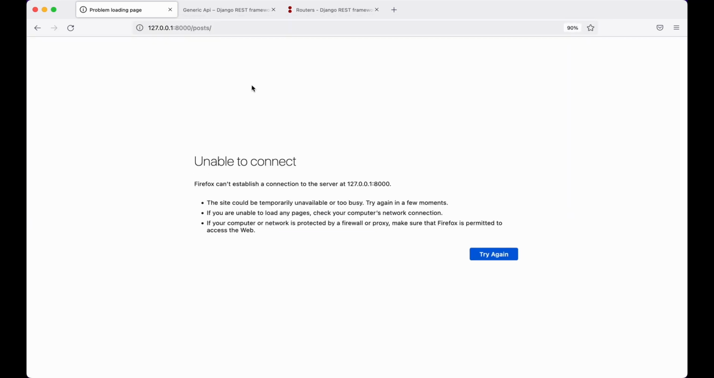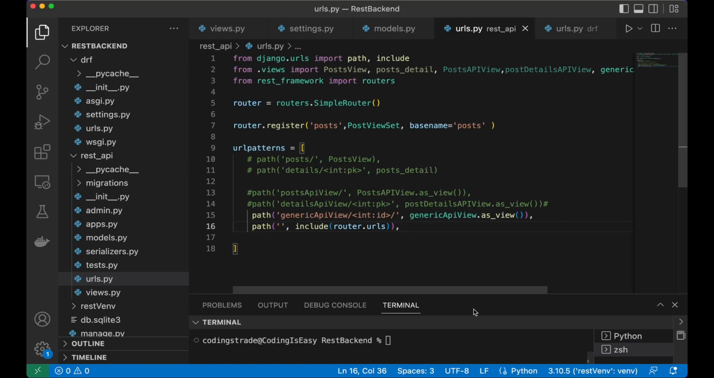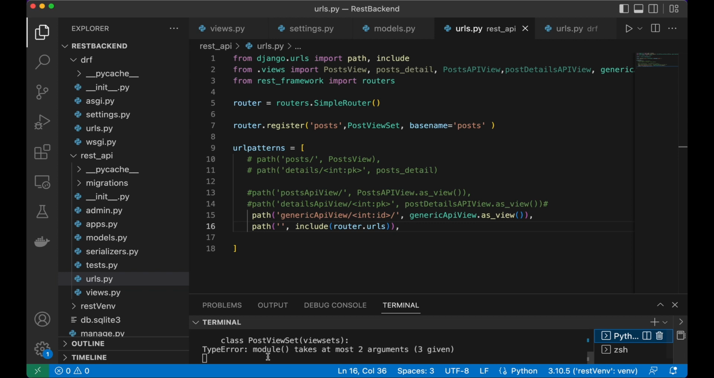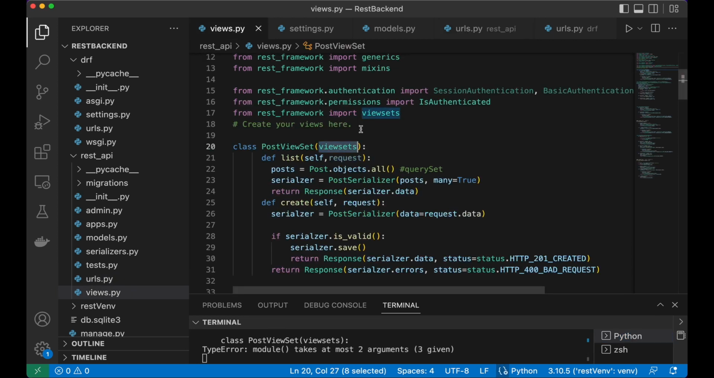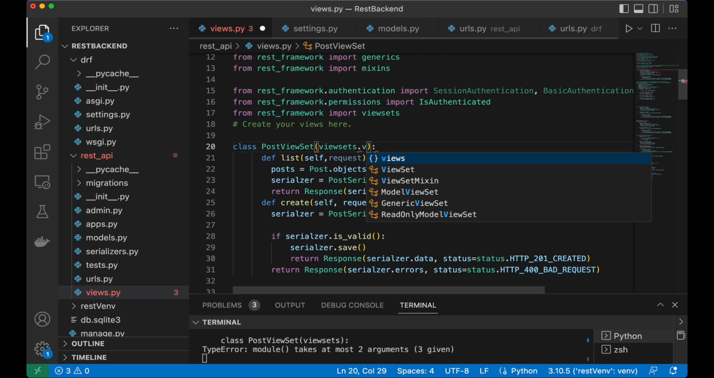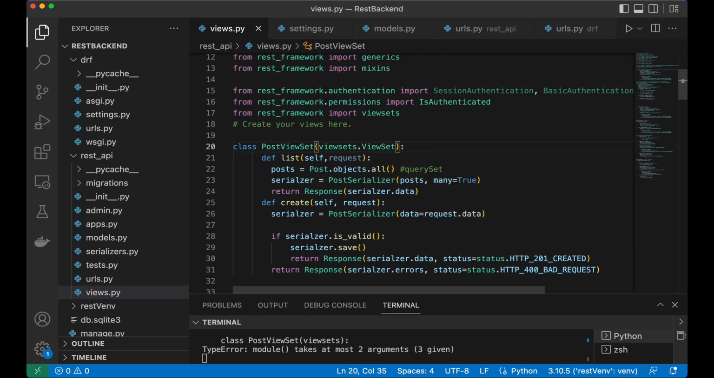Now enter. Now it says it's unable to connect. Now let's see what's the problem. And if I go inside the server, it says it takes 2 arguments. So post view sets. Now let's go ahead. Did we forget something? Now of course we are using the view sets, but we should use view sets dot view set here like this, and let's save this, and it's working again.